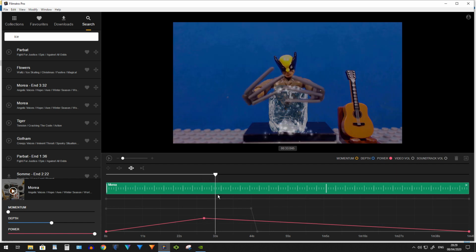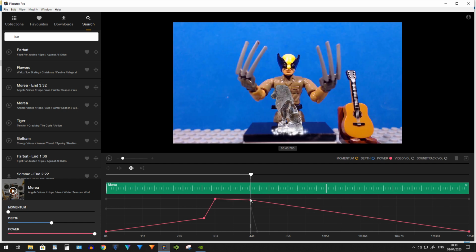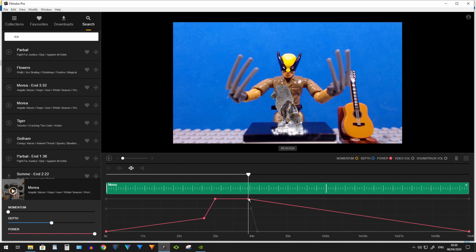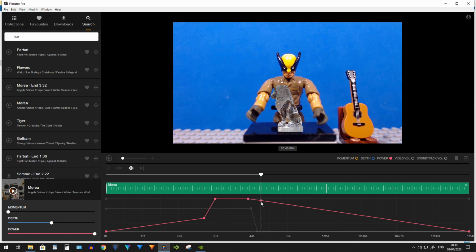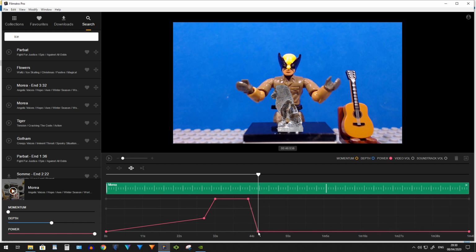So to do that, I'm going to create another keyframe. And I'm going to put it all the way up. And I'm going to create yet another keyframe, and I'm going to leave it all the way up there until we get to the point where the soundtrack volume reduces, and I'm going to do the same with power. So we've keyframed power for this track over time.